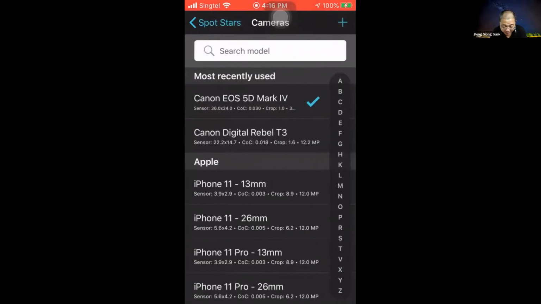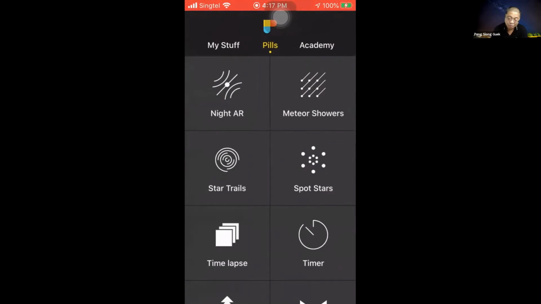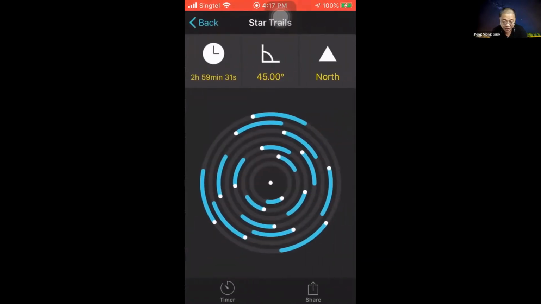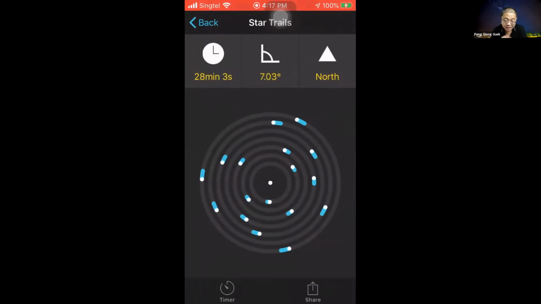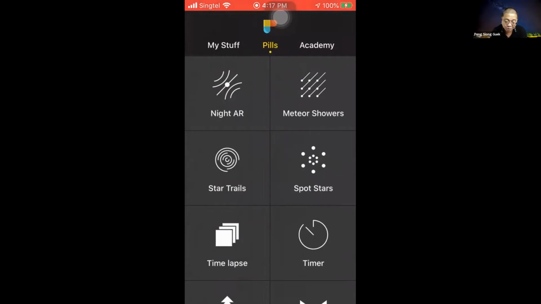If you change to a different camera, for example a crop sensor camera, you'll notice that the timing changed to 15 seconds, which means with a crop sensor, you need to expose for a shorter time to avoid the star trail. So this is one of the ways you can use this app to check the exposure time. And you can even check over here, star trail, how long you should shoot to get the length of the star trail. For example, with a short timing like 15, 20 minutes, you get this kind of short star trail. If you go for an hour plus to 2 hours, this is the length you get. So this can help you estimate how long you want to shoot a star trail.